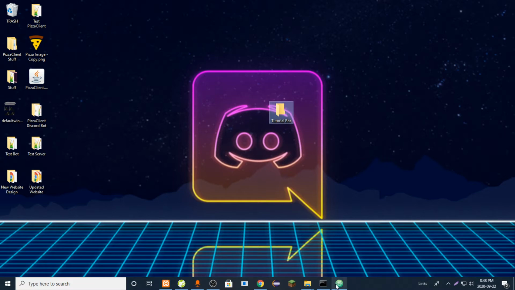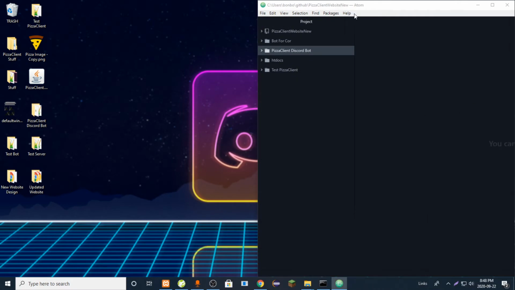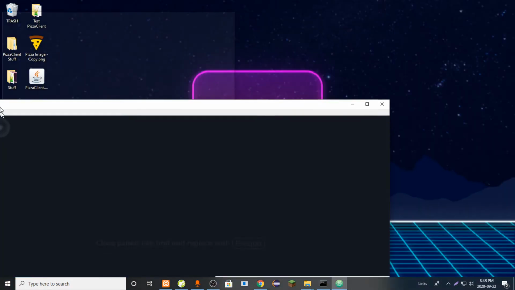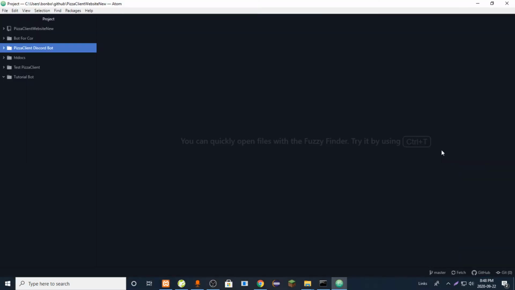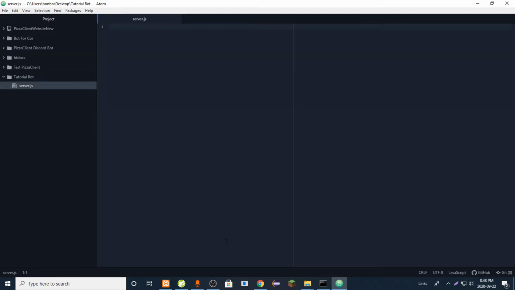Okay. Now I'll be using Atom to do it all. Oh, I really shouldn't have moved it that way. Just drag and drop that into there. And okay, so I'm gonna create a new file, name this server.js.